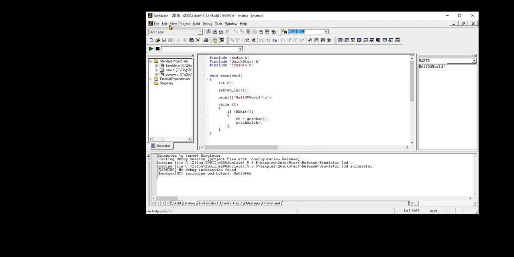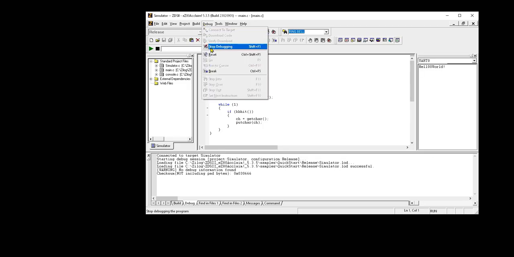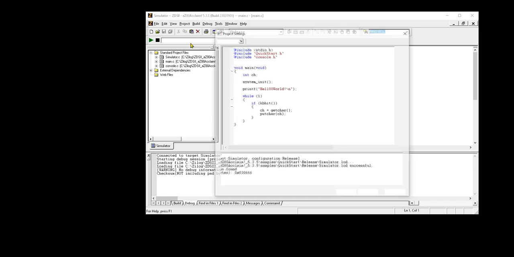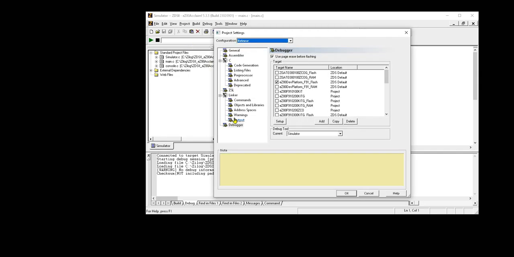At the top under view, it's running now. I clicked. Let me stop and do this again. This one down arrow will compile and go. If we look under settings, project settings, this is already set up in the project. Under our debugger section, the debug tool is set to simulator.